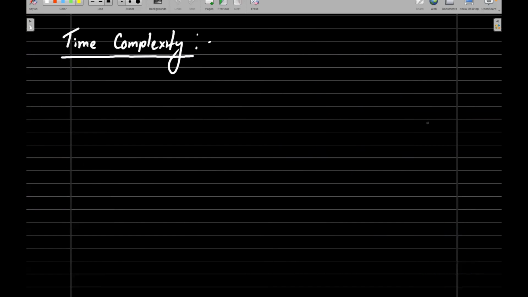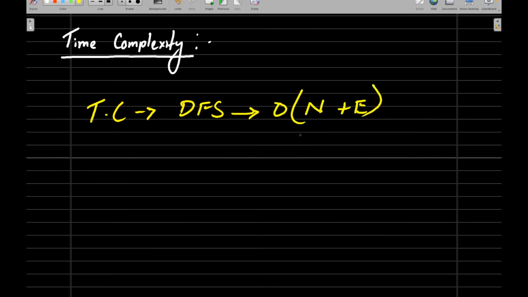So now let's move to the time complexity part. What is the major thing that is affecting the time complexity? It is DFS. And what is the time complexity for DFS? Order of number of nodes plus number of edges. Okay, that's what the time complexity is for DFS because we're using it here.